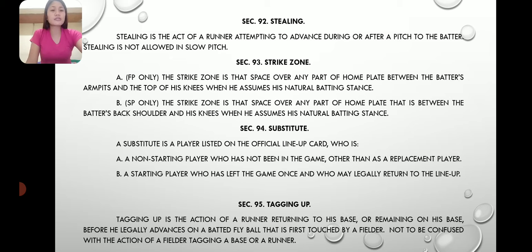Section 93, strike zone. The strike zone is the space over any part of home plate between the batter's armpits and the top of his knees when he assumes his natural batting stance. The strike zone is that space over any part of home plate that is between the batter's back shoulder and his knees when he assumes his natural batting stance.